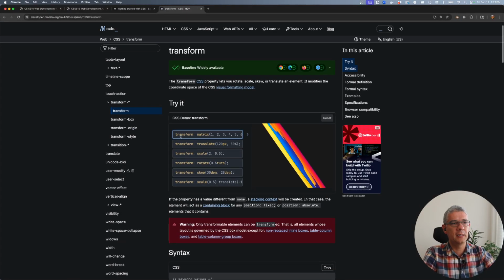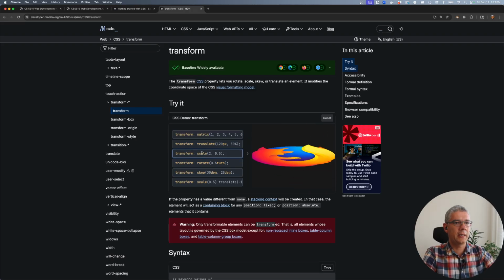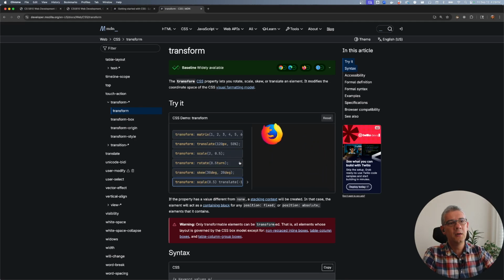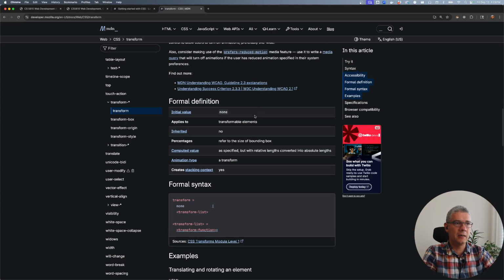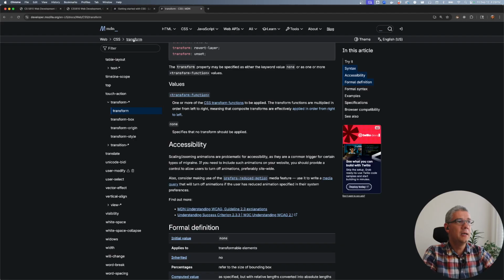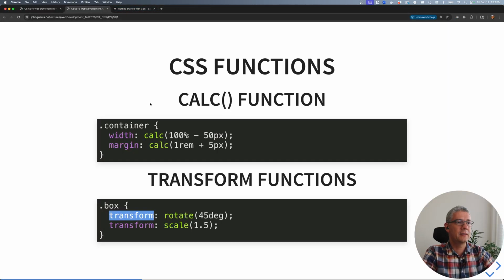So here is an example of all the different things you could do, like scaling, translating, rotating, skewing, or scaling and then translating, etc., etc. Here is the explanation. And we really like the MDN because it tells us if it works in what browsers and the full definition. So this will be kind of like your reference for that.